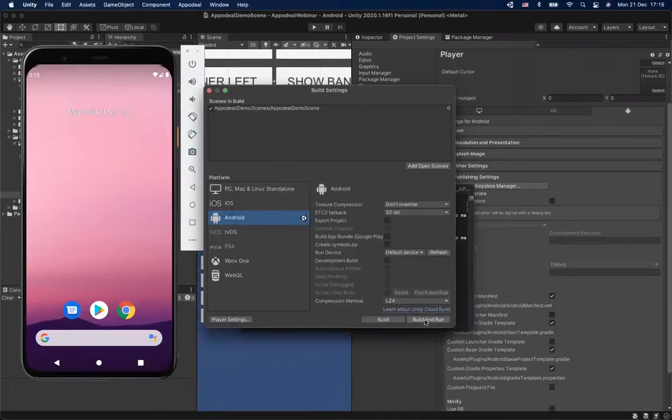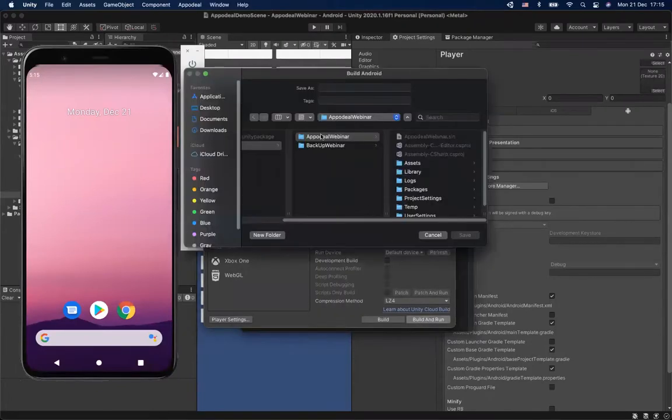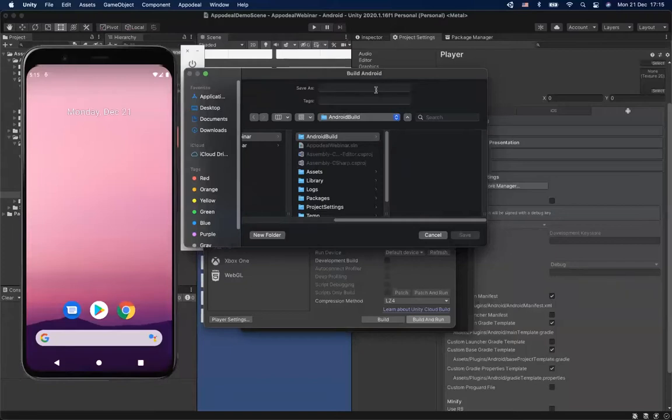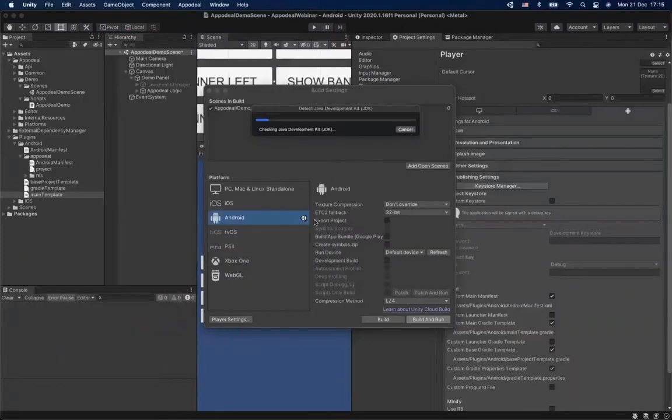Let's start the project build by pressing Build and Run. Let's create a folder named Android Build and name our file Debug. While the app is building, I'm going to briefly tell you about using our plugin methods for integrating Appodeal SDK into your projects.